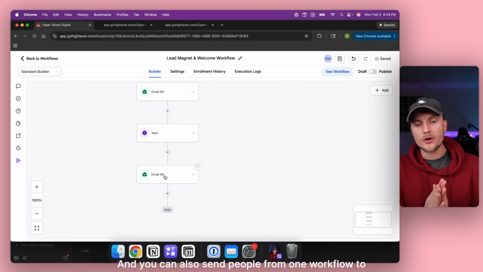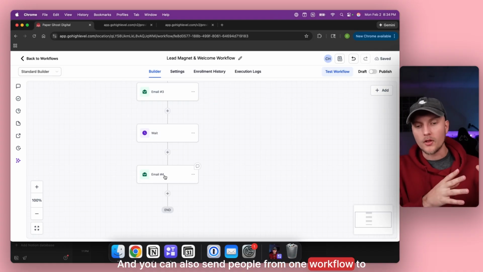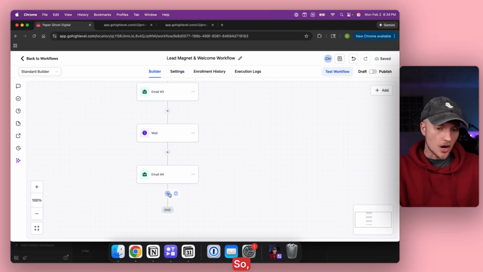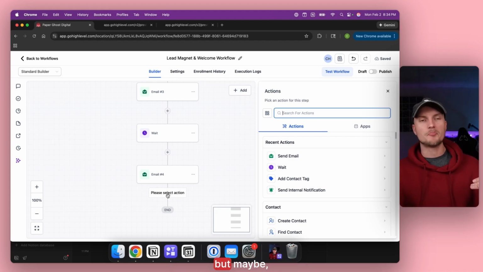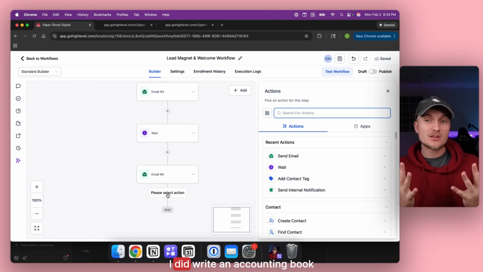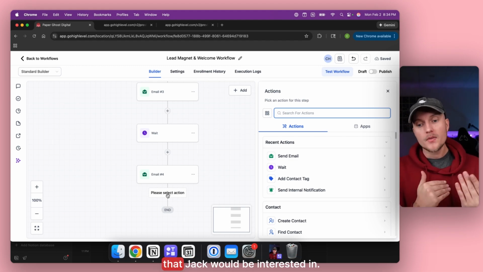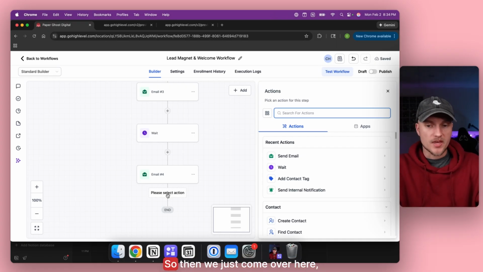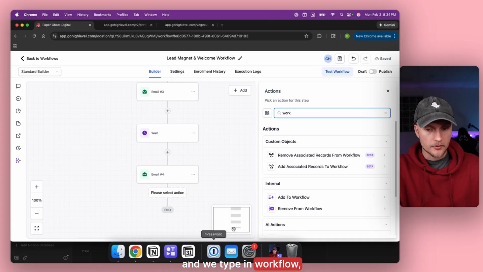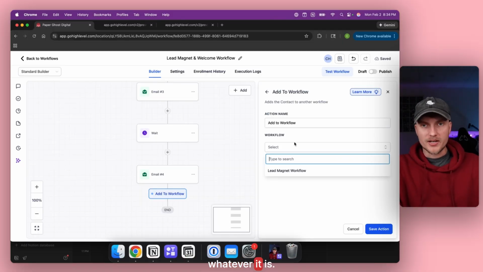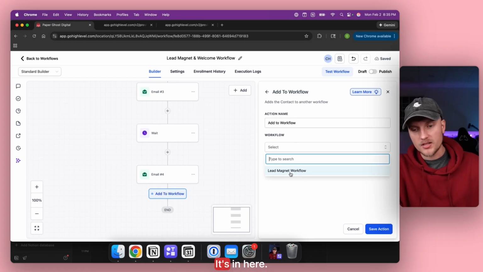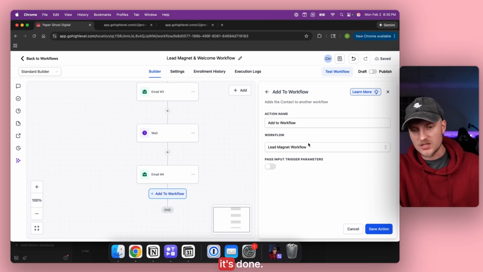And you can also send people from one workflow to another workflow. So, for example, if at the very end of this we're like, okay, Jack's not interested in it, but maybe I did write an accounting book that Jack would be interested in. So then we just come over here, add another step, and type in workflow. And we can add Jack to that workflow, whatever it is, the accounting book workflow. You know what I mean? It's in here, we select it, and it's done.